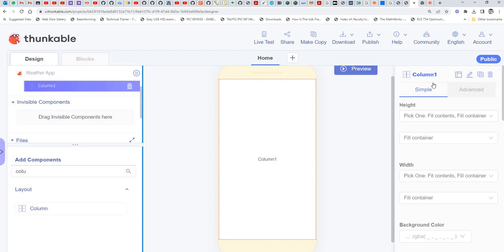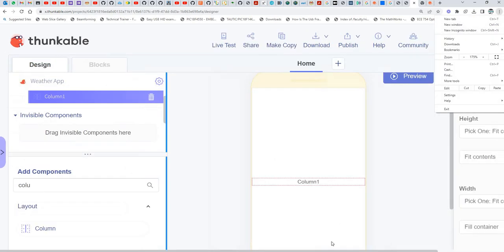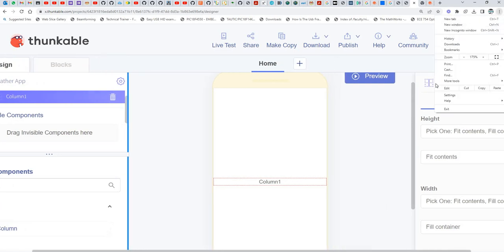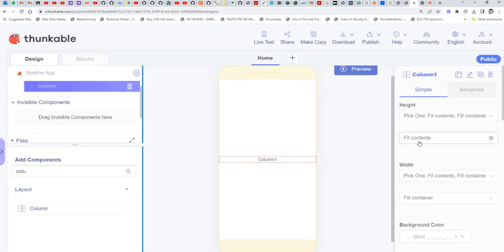So let us drag and drop the column here. So under the column 1, the height we can actually put as fit contents, right? The height we can actually put as fit contents. Everyone can see, right? So now it's okay. Only change the height to be the fit contents. Now under here, what we want to add is, let's add a button.